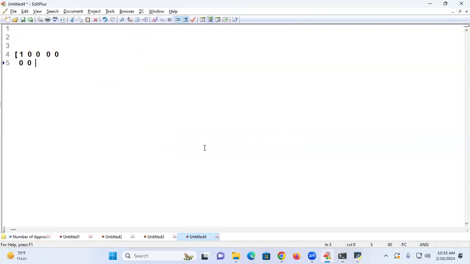This is 1. Next is what? 0, 0 and 0. What is this matrix called? What matrix is it? 5 by 5. 0, 1, 0. Next, 0, 0, 0. These all come under 0. The last one is going to contain 1.